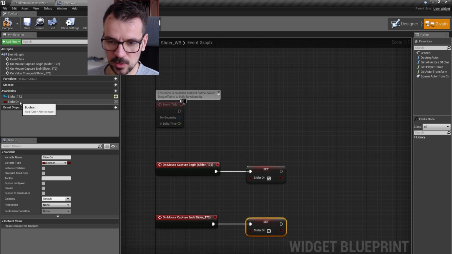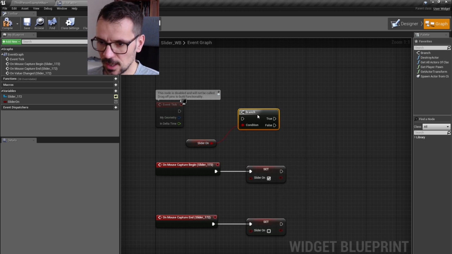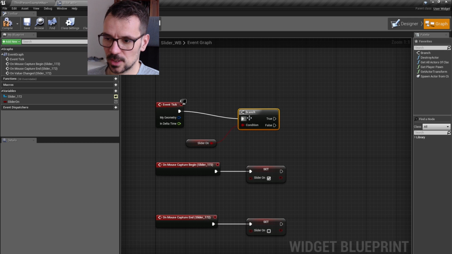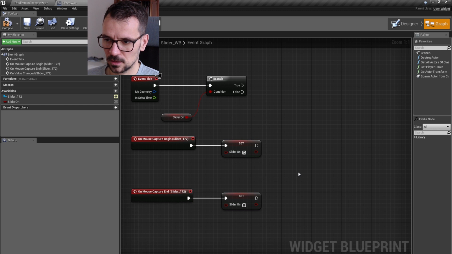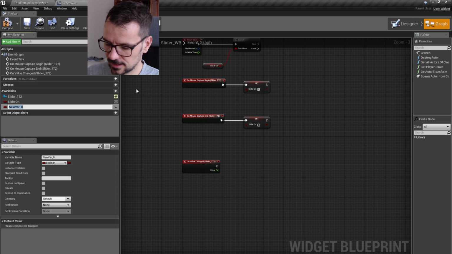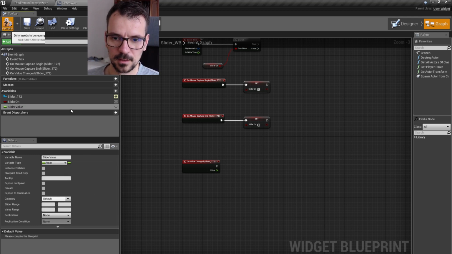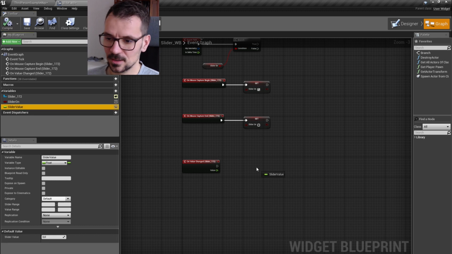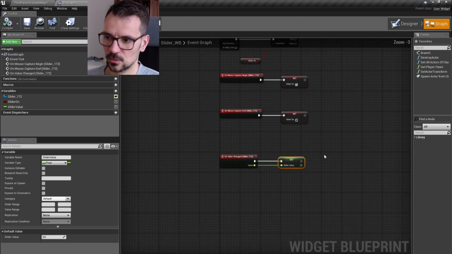Let's grab it with Control to get it, and let's use branch, and we're gonna plug our tick to this branch. So this tick going to work only when slider is on. And we need another thing. Let's create another variable and name it slider value, and we have to change it from boolean to float. And let's grab it with Alt to set it, and we have our value already set.